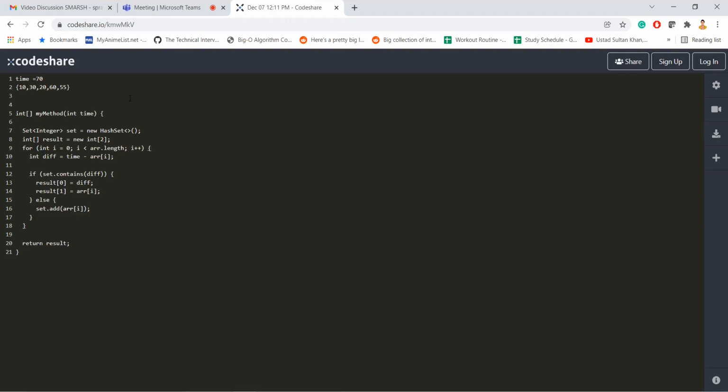And what would be the conditions then? So the condition has to be: if the sum of these two indexes equals 70, the target, then I will return these two indexes, or again put that result into an array. If not, then I have to keep going, else the loop will continue.